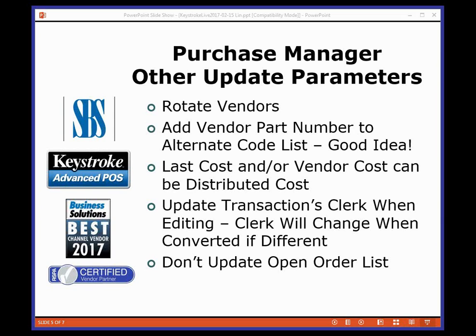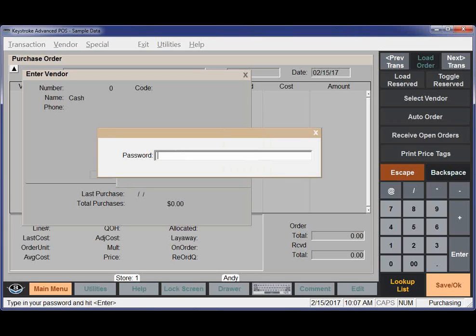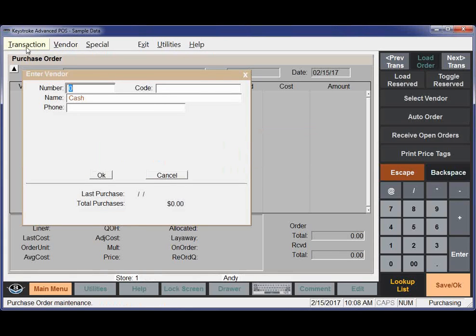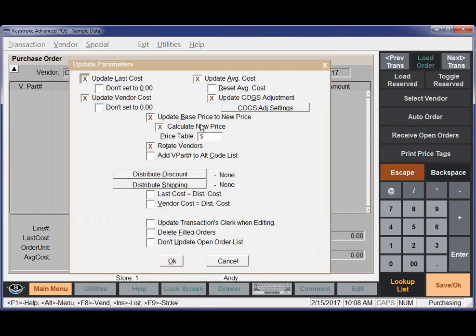I want to take a look here at Keystroke now and kind of show you how all this works. Your update parameters are here under the transaction menu, parameters, update. These are all the parameters we just talked about. Our help screens are really good with a lot of these. So if I'm not giving you enough information here, you can always take a look at the help screens.